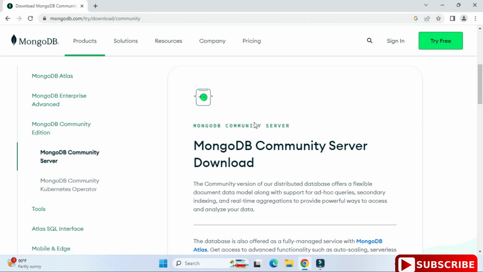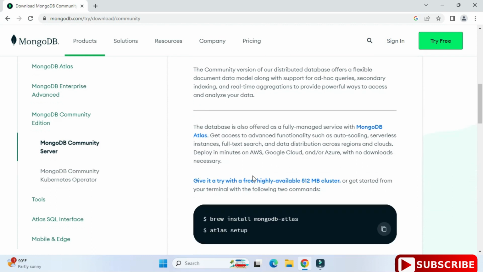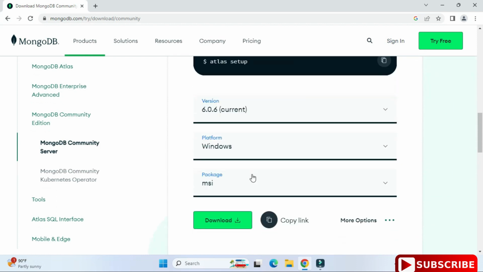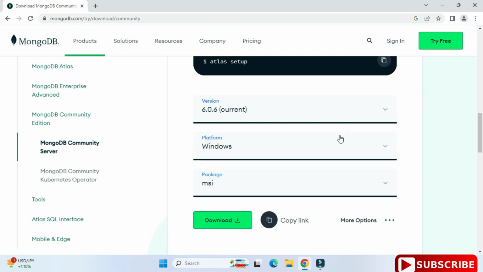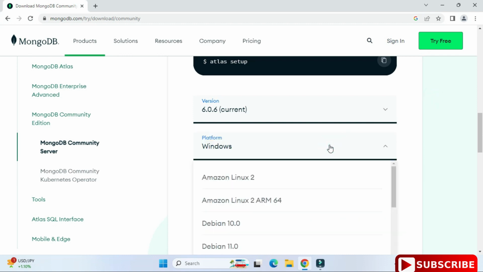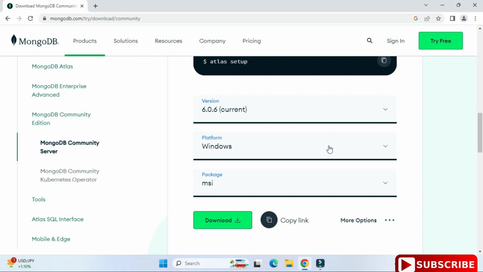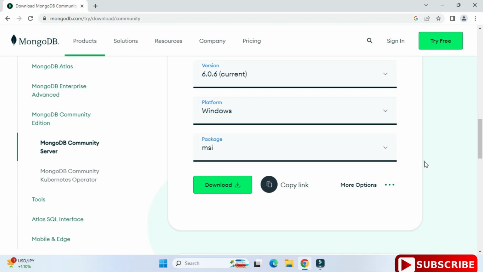Okay, so just scroll down on this page, and guys, here you can see the latest version 6.0.6. This is the latest release. In the drop down, if you want to change to any older release, you can take that. And here it is showing me different operating systems, so platform. So I'm installing it for Windows. If you want to change, you can change. And here it is showing me package MSI and zip. I'm taking MSI, so it will download MSI.